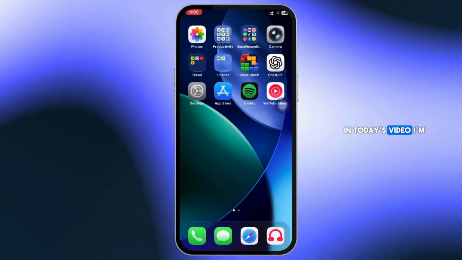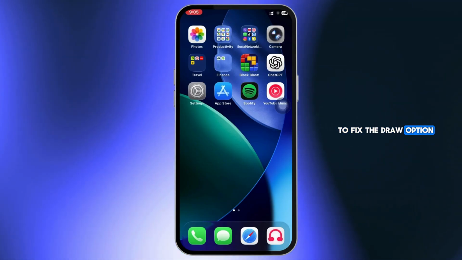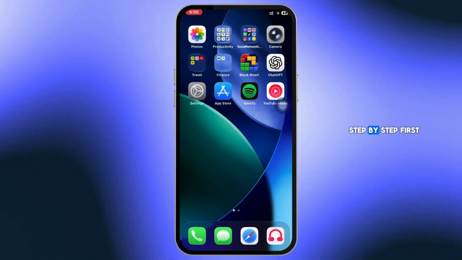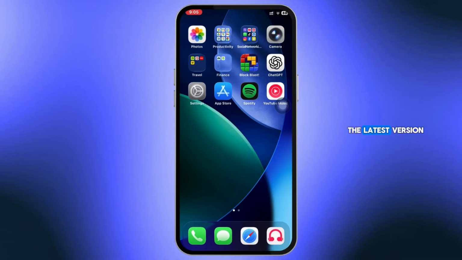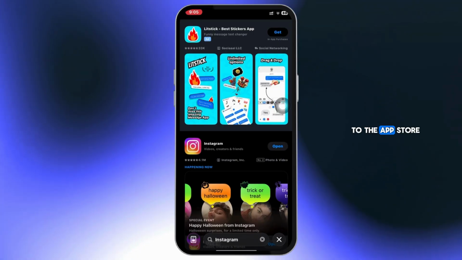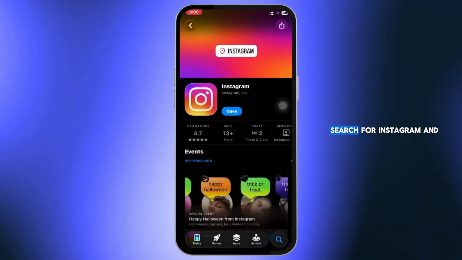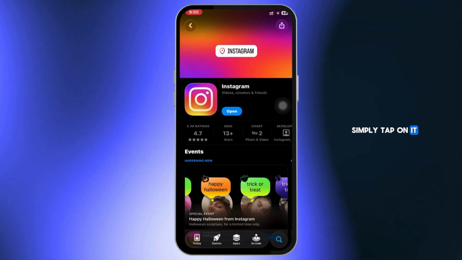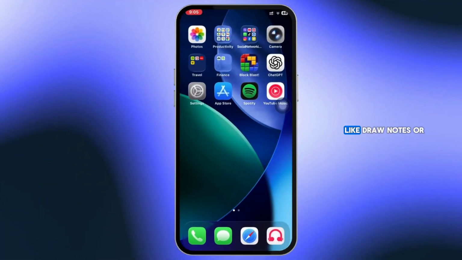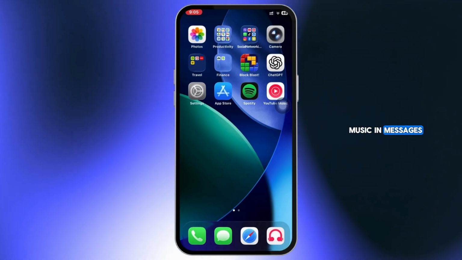In today's video, I'm gonna show you how to fix the draw option missing on Instagram messages step by step. First of all, make sure your Instagram app is updated to the latest version. To do that, go to the App Store or Google Play Store, search for Instagram, and if you see an update button, simply tap on it. This often brings back missing features like draw, notes or music in messages.